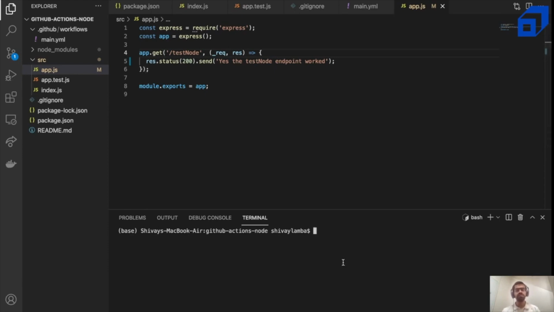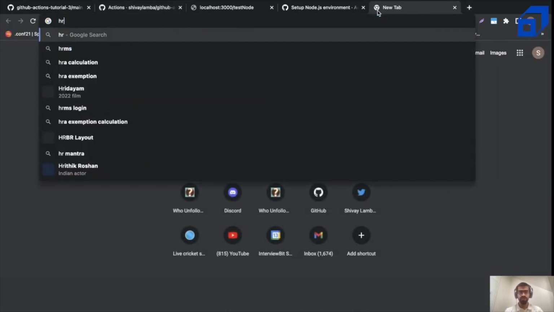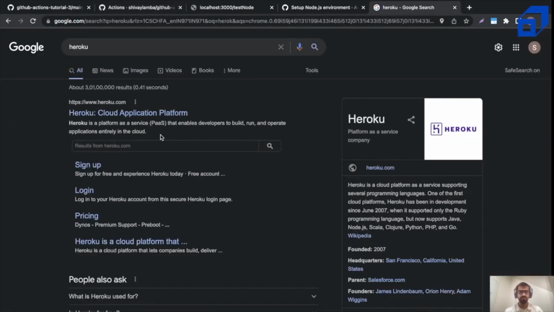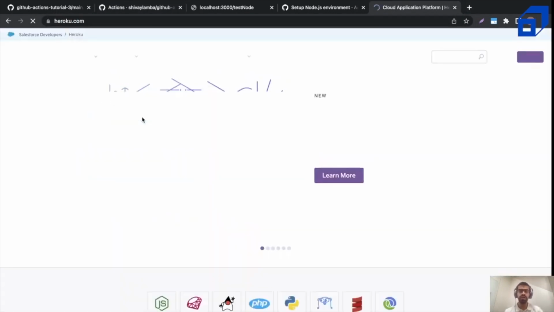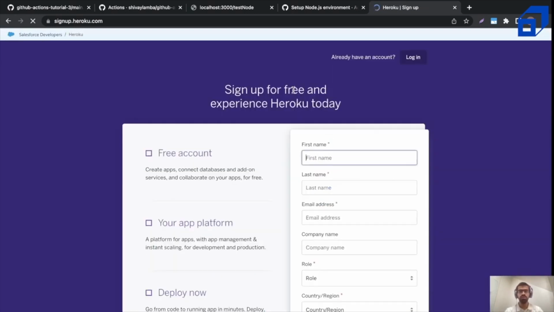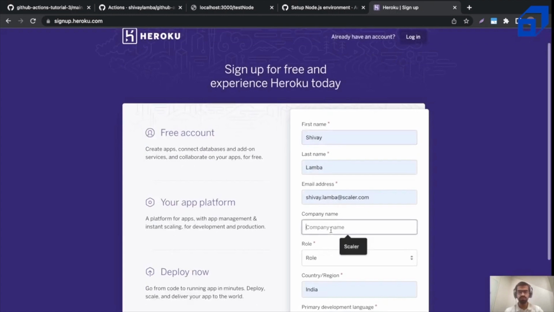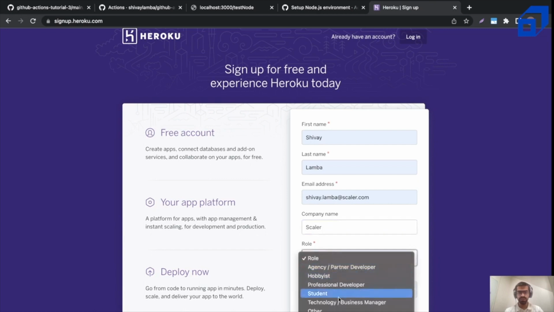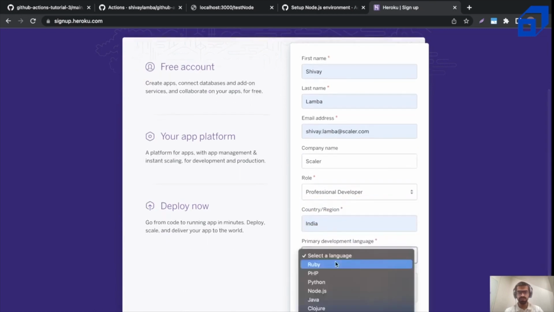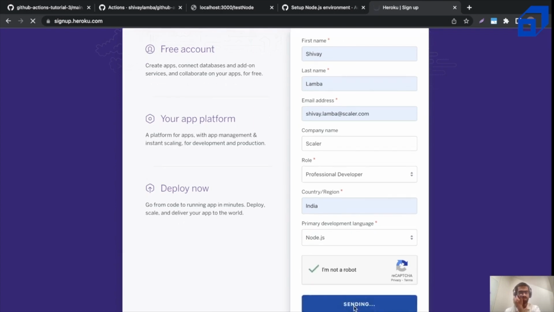Now, of course, the next part is to learn how we can actually deploy our project to Heroku. So for that, we'll go to Heroku, and we'll actually create our account on Heroku. So we'll go ahead and create a new account on Heroku. Let's just go ahead and do that and define this, and just quickly create our account.